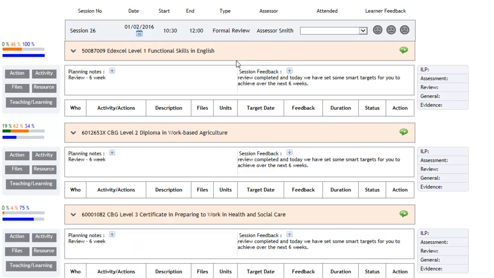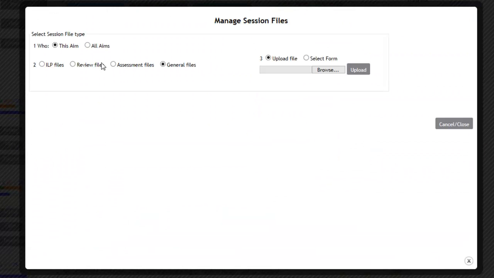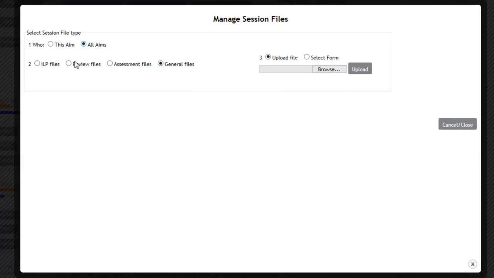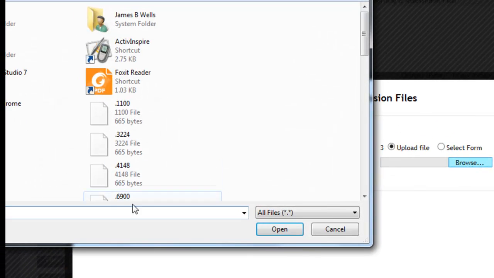As it is a review that we've conducted on this appointment, we then need to upload the review. So the review has been scanned and saved to the desktop. So you just click on the files, and then you need to click on all aims and review files, and then browse for the review.